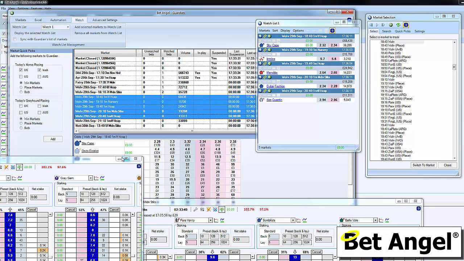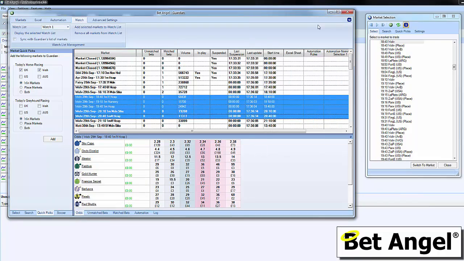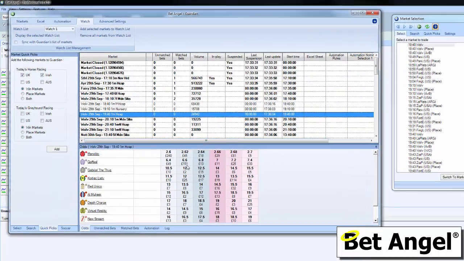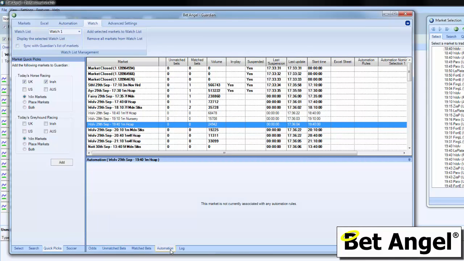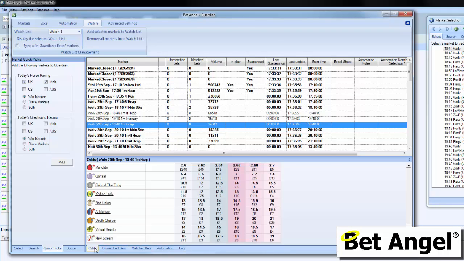But also, don't forget, if I just minimize these for a second, Guardian tells you a lot about what's going on within the market. So if you have markets in Guardian, you can look at matched and unmatched bets, any automation you've got on it, what actions you've performed in that market, the current odds and the P&L and all of those other items. So in fact, there are an awful lot of things that you can get out of Guardian itself. Guardian is built perfectly for looking at multiple markets at once if you have loads of markets open. But you can either do that or you can spawn markets in the manner that I've shown you already. There are many ways of doing that within BetAngel.